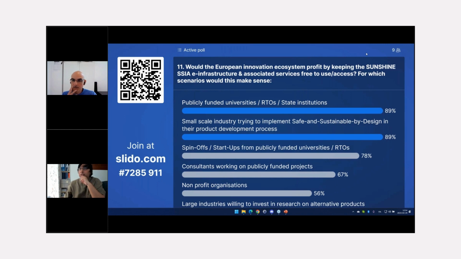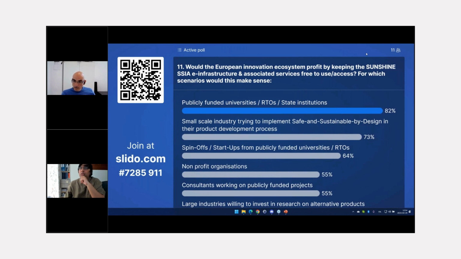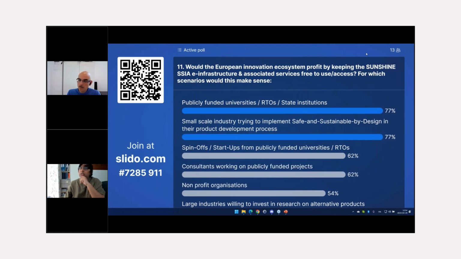This also reflects quite a bit the situation where small-scale industry do need support to implement safe and sustainable by design. Europe is a market full of SMEs and small industries, which are the backbone of the European economy and its innovation ecosystem. So it's quite important that they be able to avail and access these services.